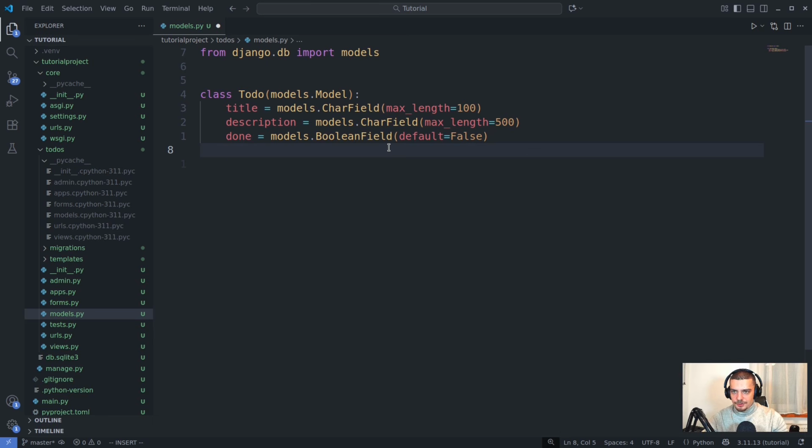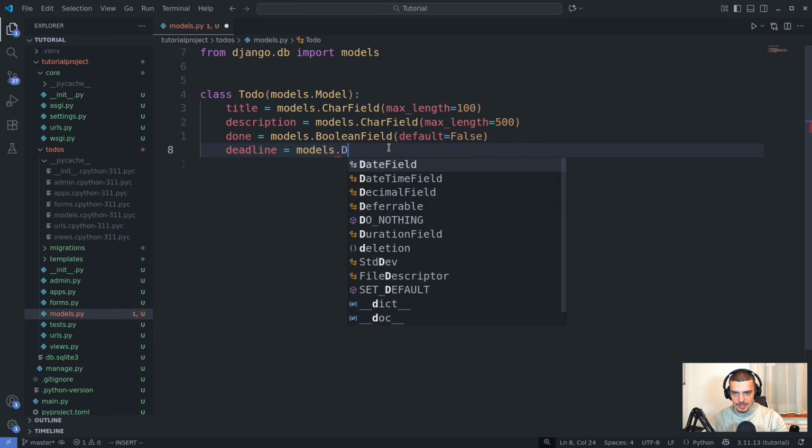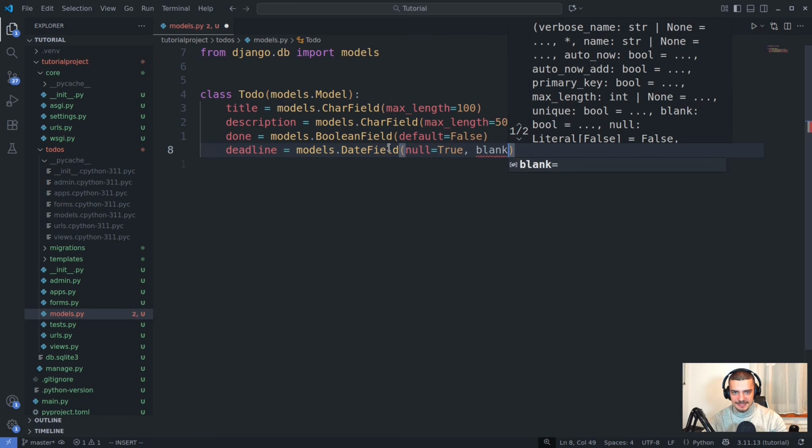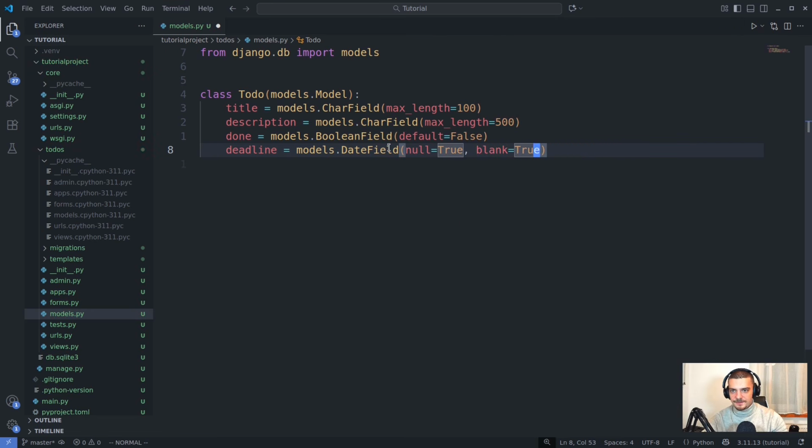Then we also have other sorts of fields. So for example, I can say deadline is equal to models.DateField. If I want to have a specific date, I can also go for DateTimeField if I want to include the time. Let's just go with DateField here. But for this one, I also want to keep it nullable and blankable. So null equals true, blank equals true. It's not a required field.